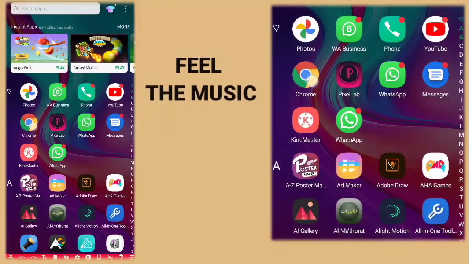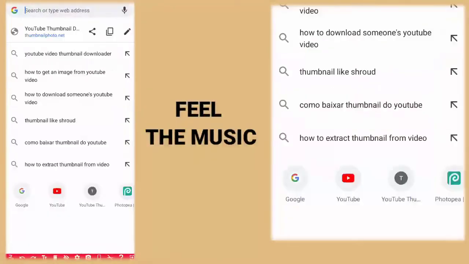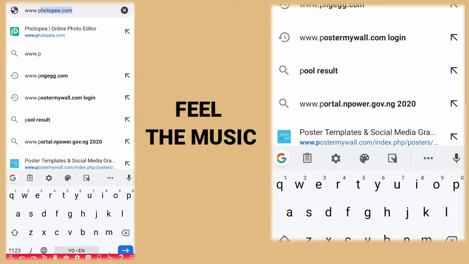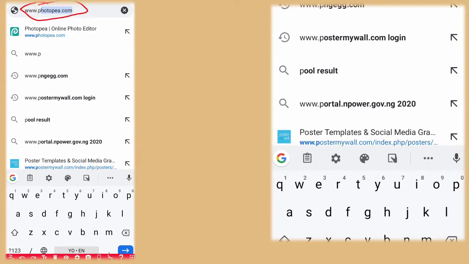Just follow me as I'm going to show you an easy way on how you can mock up your flyer on your Android phone. Just come to your Chrome browser, click on the search bar and type www.photopea.com, as you can see. So after you tap that, you see where I circled, that is their website. When you click on it, then you load it.